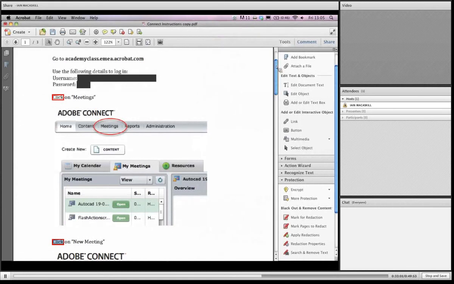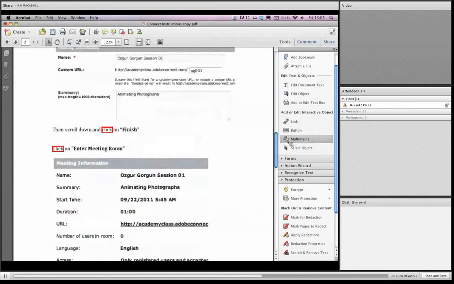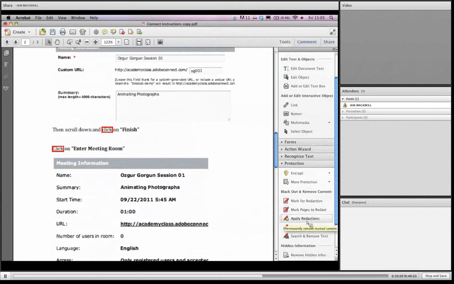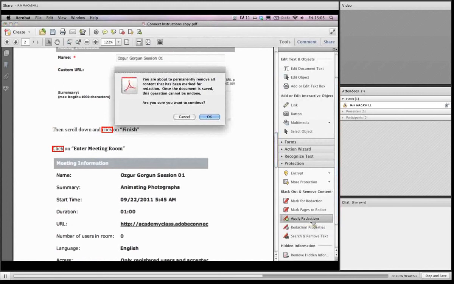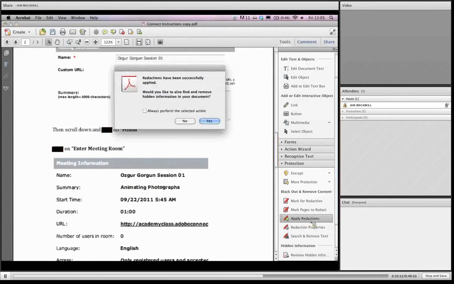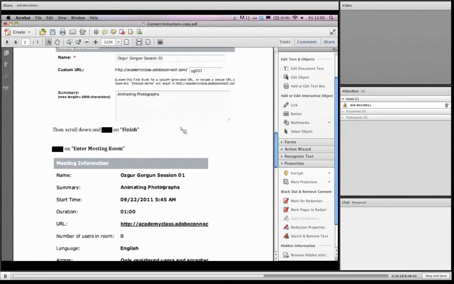Now all the click words have been marked in this document. Then I can go ahead and apply the same redactions here. So I'll click on apply redactions, and I'll say yes, I'm sure, and we'll go ahead and find all those click words and get rid of them. I don't want to look for the hidden information, so I'll just click no. And that's how you apply redaction to a PDF document to protect sensitive information. Then you go ahead and save this, of course.